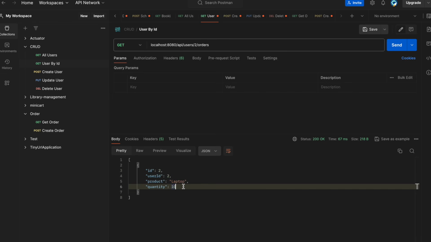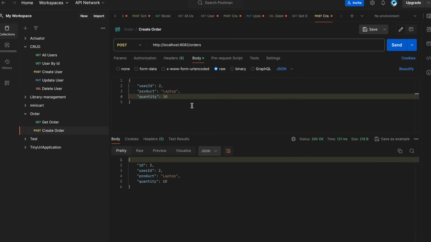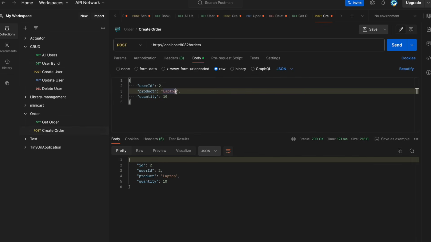I'll just give you one more. So let me create one more order, so that if there are two orders created for a user ID, I am getting that response in the API or not. So I'll just create another order for user 2, mobile, and I'll give quantity as 11.